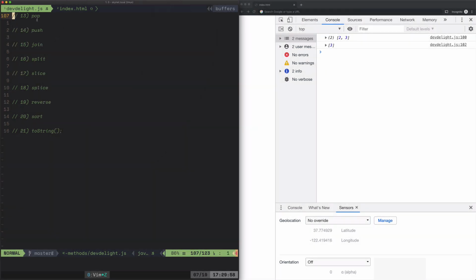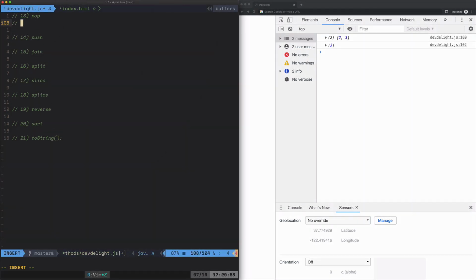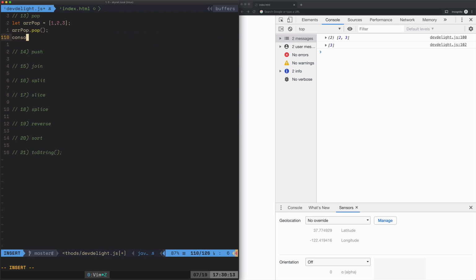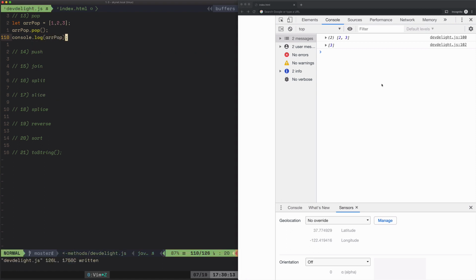Next method is pop. What it does is it removes the last element of the array. So let's say we have elements 1, 2, 3 as always, and let's pop it. Boom. And if we print this out now, we're only going to have elements 1 and 2.